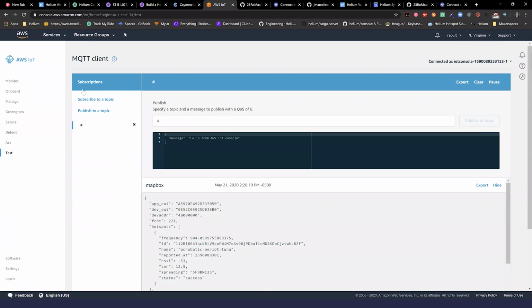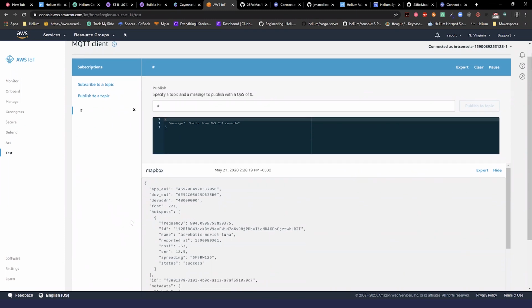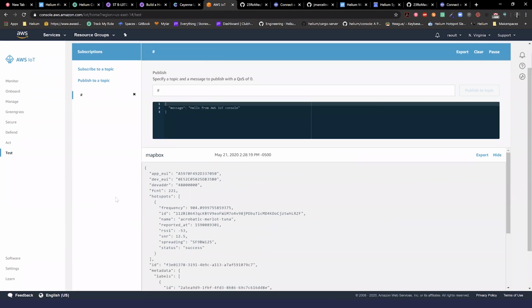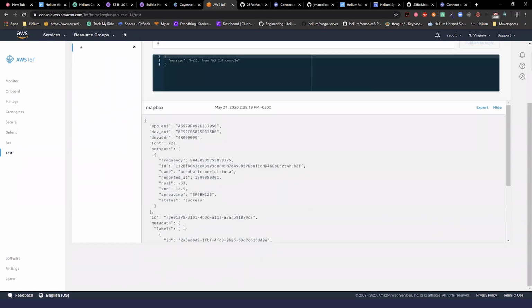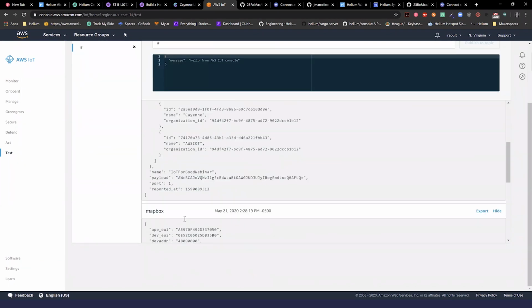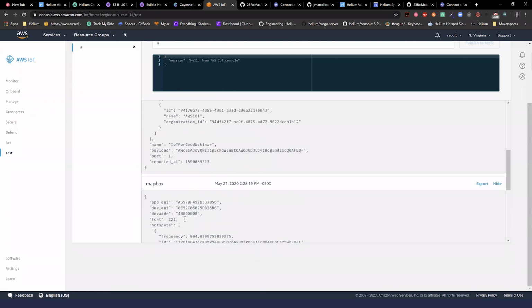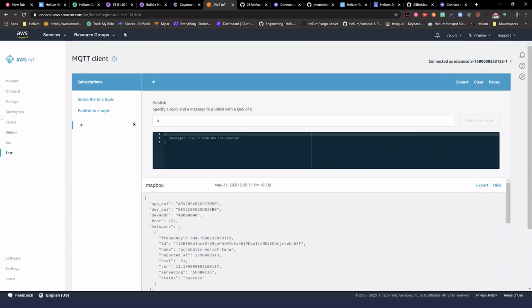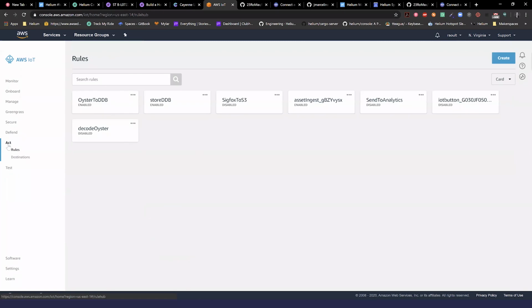Because we communicate over AWS IoT with MQTT on the back end, I can just say, okay, I'm going to subscribe to pound. That's just a wildcard. And so I'll see, as you can see right here, all of my MQTT payloads are going to be fed through into AWS. And then at that point, we can set up a rule on an action. This is neat if you haven't played with this before.